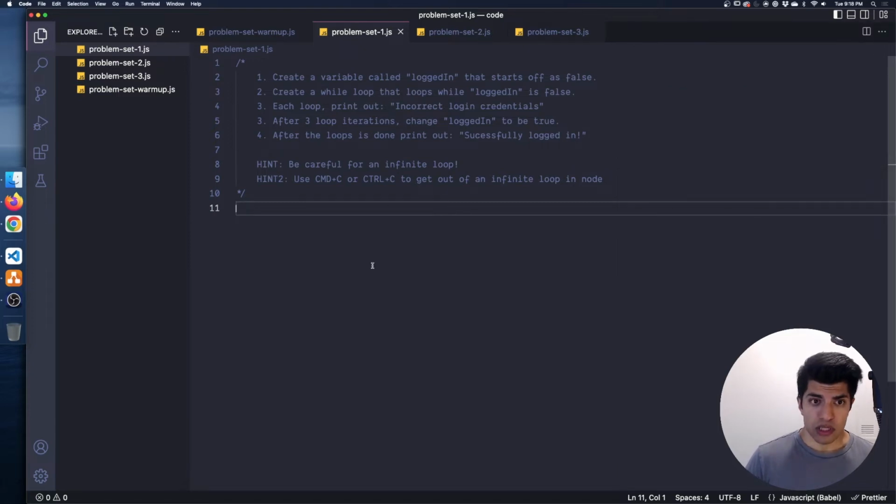So for this one, we have a bunch of instructions. Let's go through them one at a time together. First, we want to create a variable called loggedIn that starts off as the Boolean value false. Then we want to create a while loop that loops while loggedIn is false. Then each loop, we want to print out that we have incorrect login credentials, as a string.